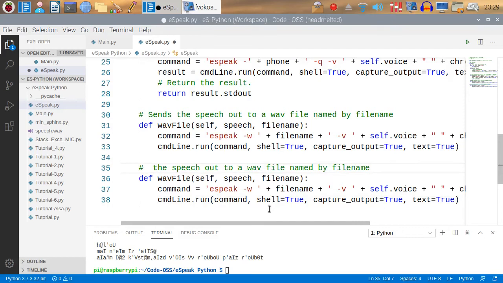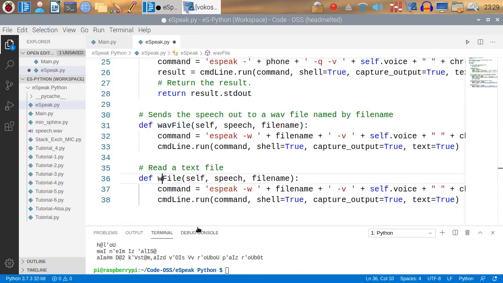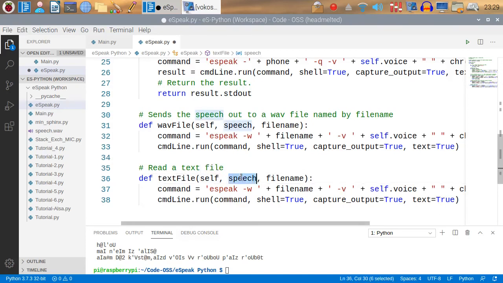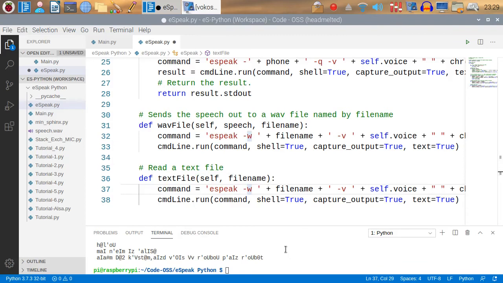Okay. I'm going to do this over again. Okay. Read a text file. We're going to call this, let's just call it text file. Oh, you're in lowercase. Text file. We need to have the voice name. We don't need any speech here. We will need a file name. So we're going to have a command. We're going to have -F for reading a file and the file name to read.